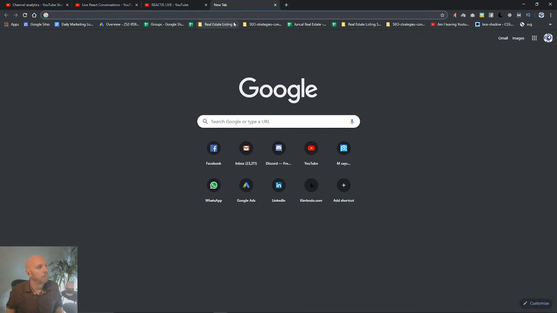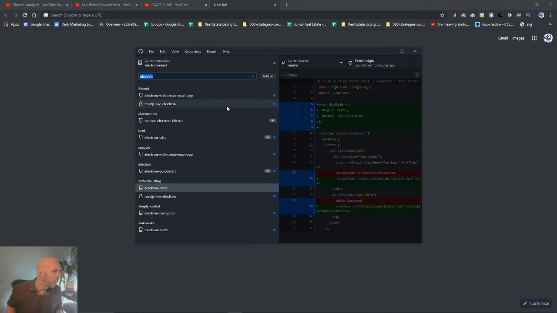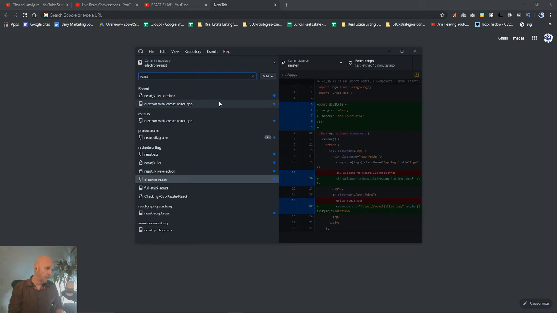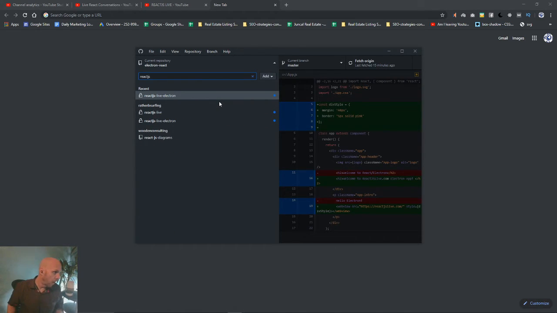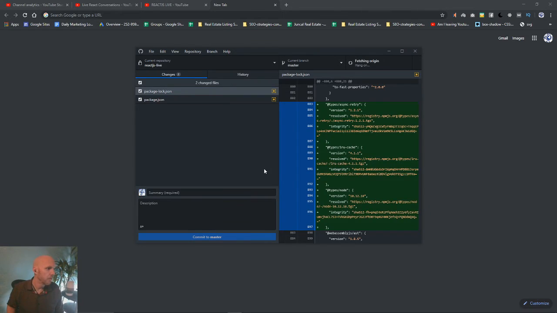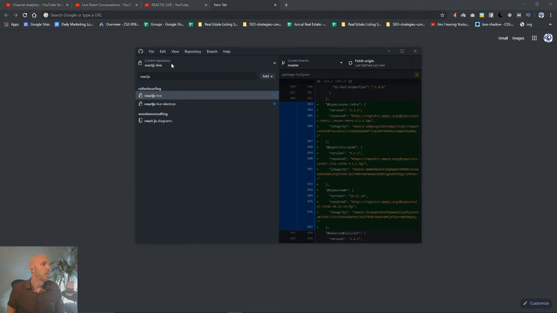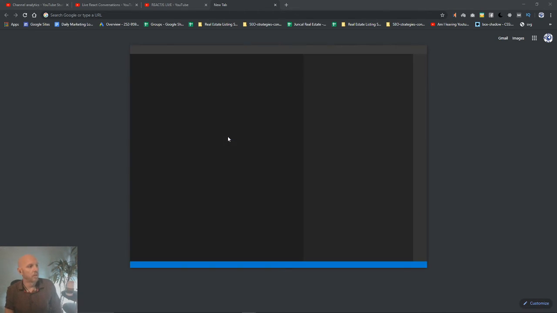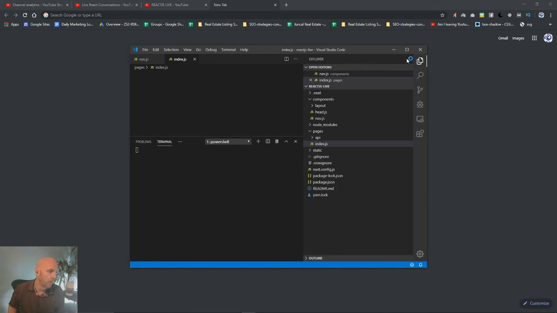So yeah, let's pull open the ReactJS live project. Maybe this is it right here. Is that it? I really got to get better with my naming conventions. Let's open that in VS Code. I'll be able to recognize it right away.